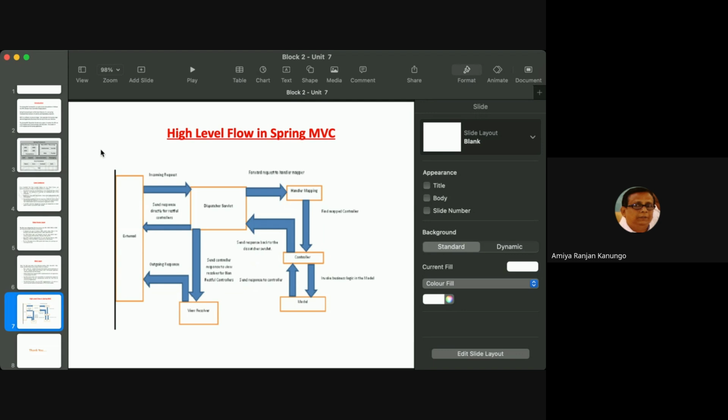So this is the cycle as per which the web application that is designed in Spring MVC framework works, the cycle of the flow of this cycle.